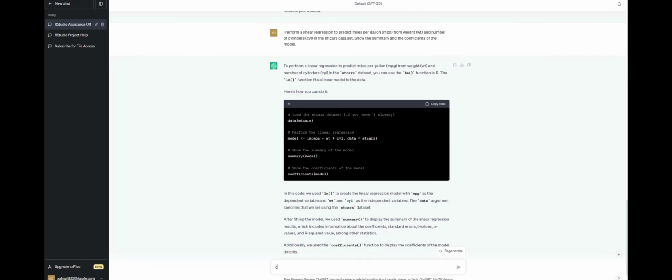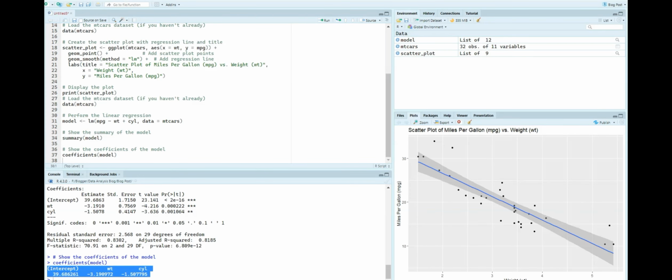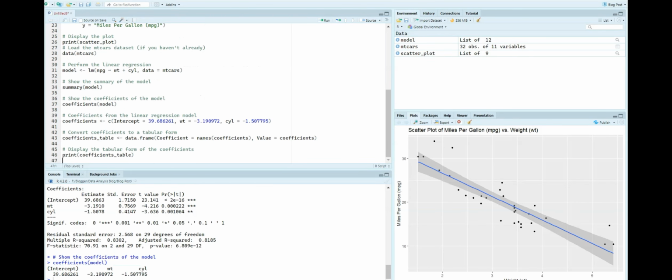Section 4. How to troubleshoot errors and problems with ChatGPT. Mistakes happen, and ChatGPT might generate code that doesn't work as expected. But no worries, we've got you covered. If you encounter an error or problem, ask ChatGPT questions like: why did you generate this code? What does this code do?